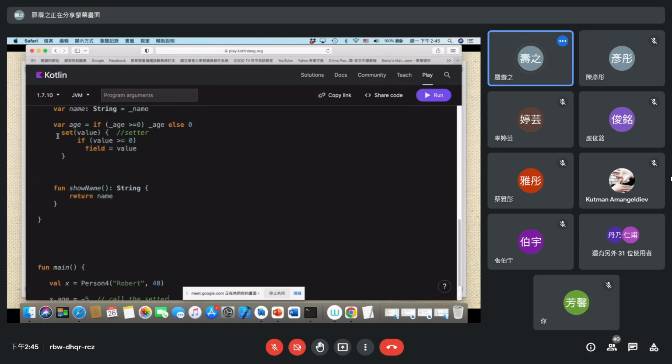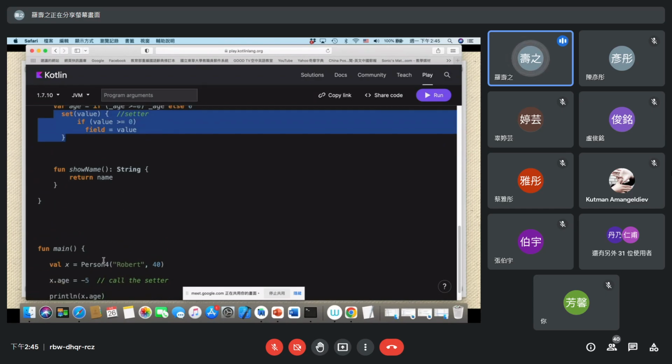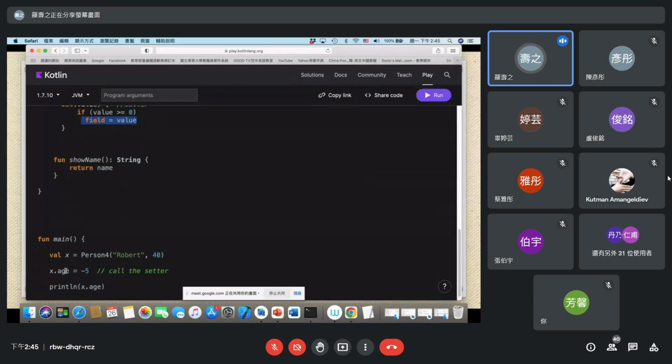Setter is this function. So value here is a new value. That means minus 5 is the value. Because minus 5 is not greater than 0, we will not run this program code. Nothing is done here. This means the age value will not change. So the age will keep the original value 40.